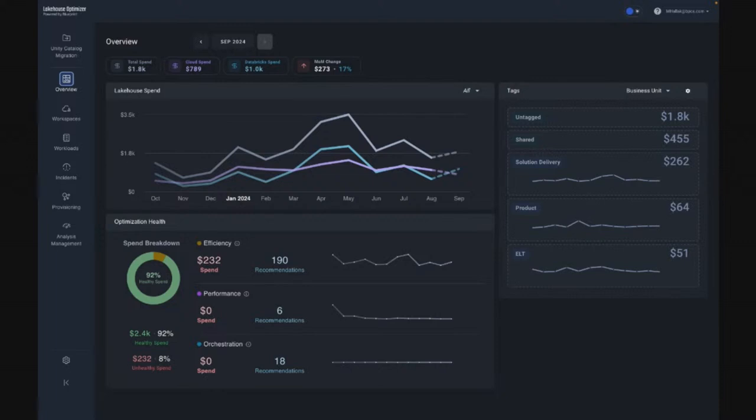Now that I'm sharing my screen, we've landed on the overview page of Lakehouse Optimizer. This part of the interface is essentially the highest level part of an overview that's designed to make sure that executives, managers, folks in FinOps or the Center of Excellence have a clear understanding of the overall health of the environment and trends from an overall perspective as it relates to spend and performance as well.